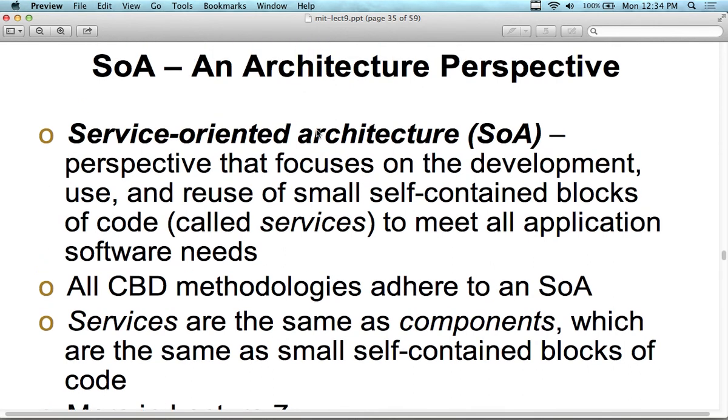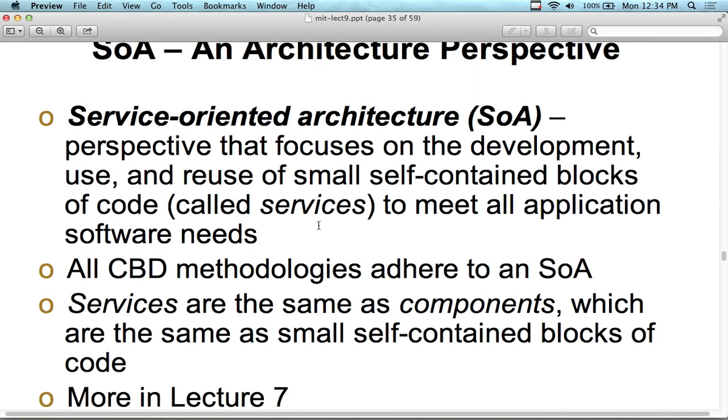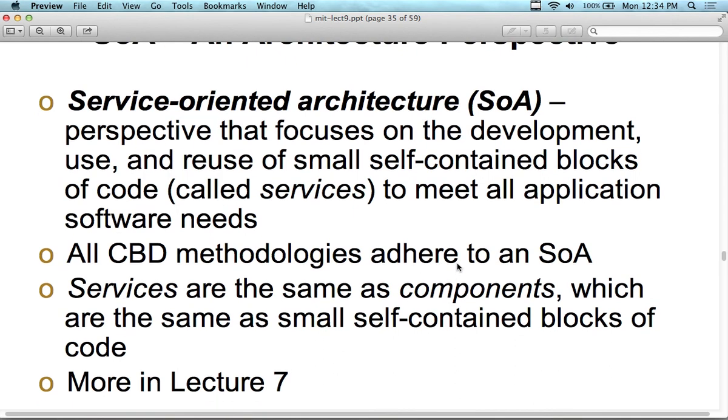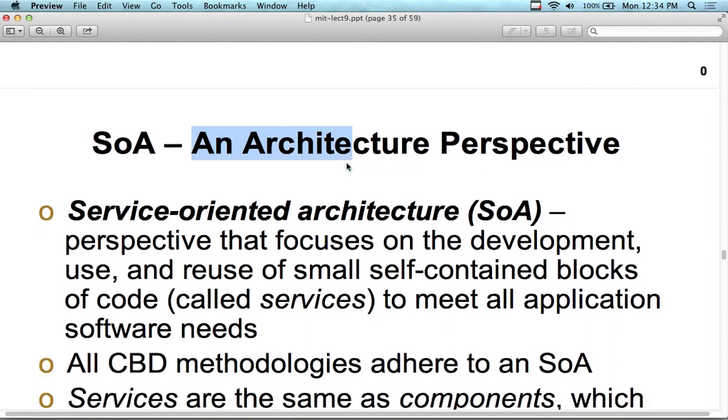And then we have service-oriented architectures as an approach. With service-oriented architectures, you focus on the development of the use and reuse of small self-contained blocks of code called services. And you're going to meet the software needs this way, hopefully. And all of the component-based approaches adhere to service-oriented architectures. I'm not going to talk too much about it because we have an entire lecture on this. Service-oriented architecture is not a software development lifecycle model. It's an architecture for the software delivery, for the use of it.